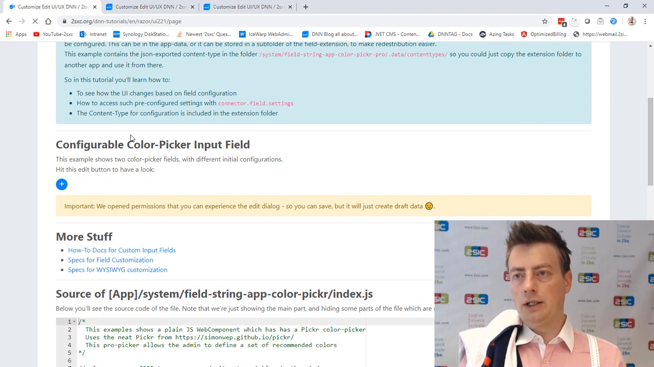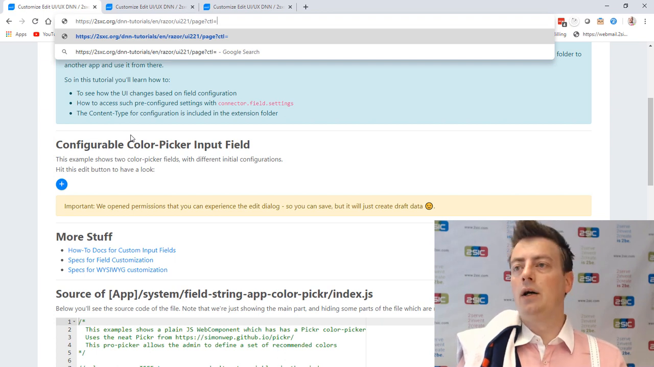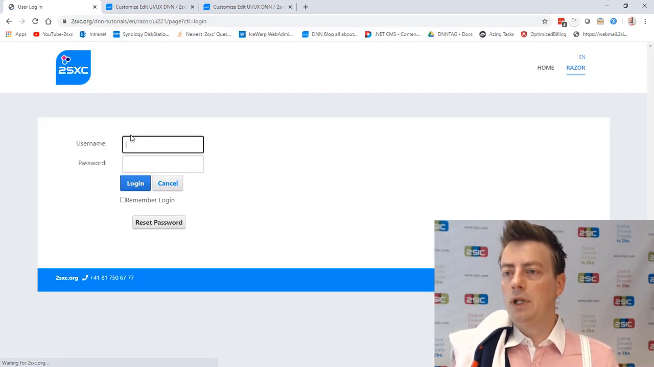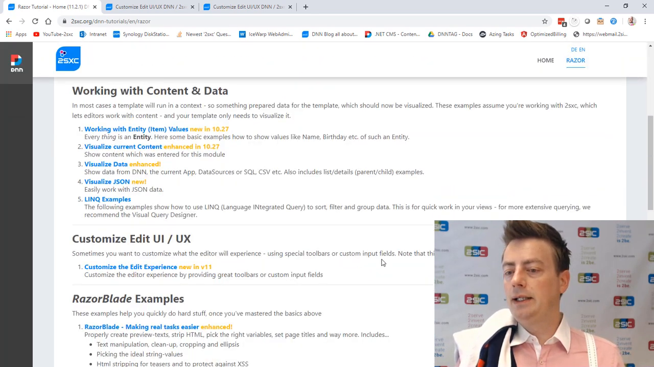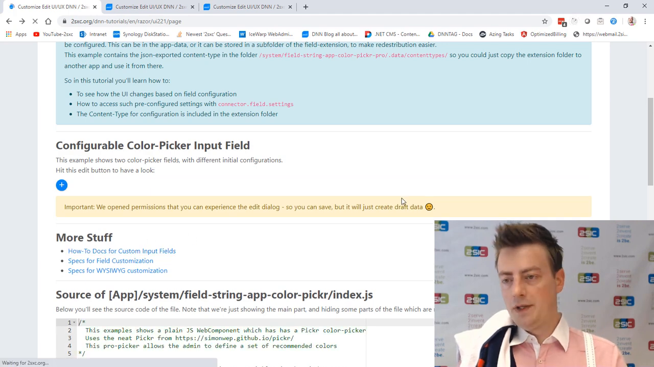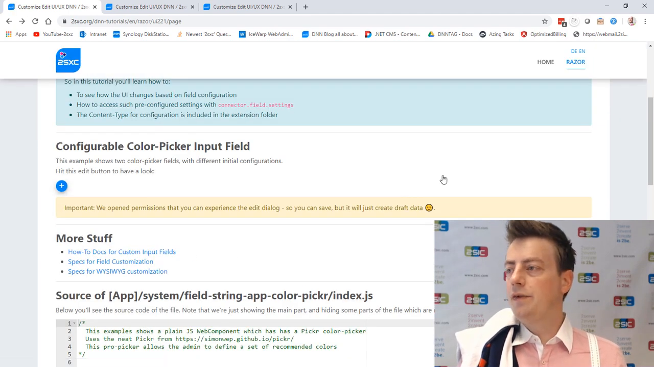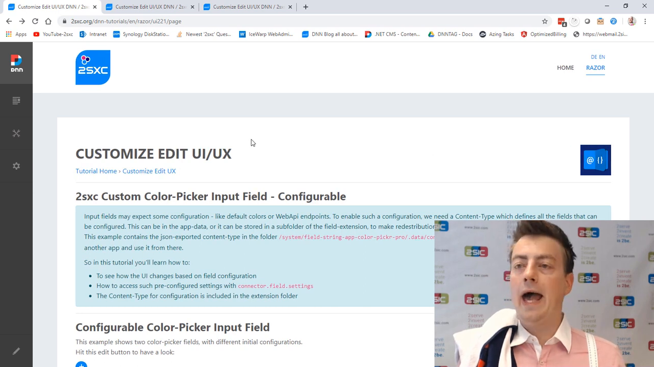Let me just quickly log on to show, because this is all publicly available. So of course I cannot show the configuration dialog. But let me just log on quickly and show what that means. Because basically, let me go back to the page. We're on this page here. And this field here is configurable. And let me just show what the admin would see.